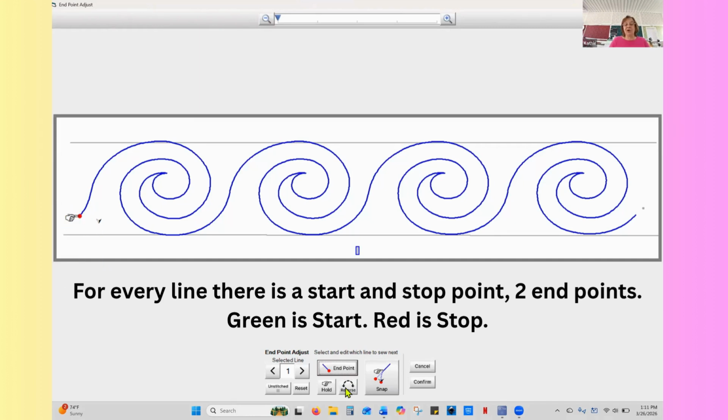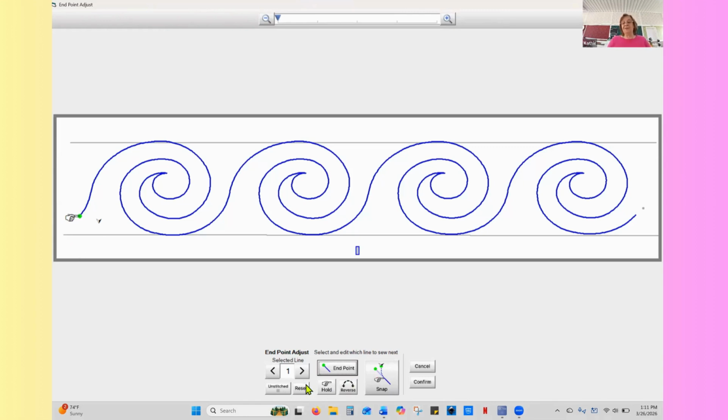You also have your reverse, so I can reverse it. So now my stop would be here, and my start would be here. So that's what that does. You also have reset. You're going to unfortunately probably use reset an awful lot because what you don't see up here or anywhere on the screen is an undo, which I'm hoping maybe they'll create for us because we really need an undo. So you may be using reset a lot. You're going to have to reset each time.